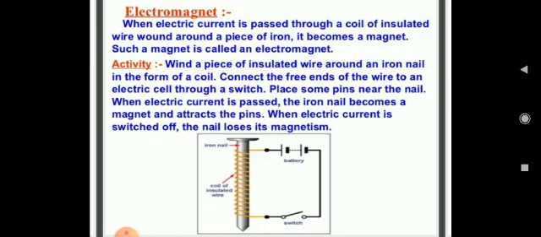Now the strength of an electromagnet can be increased by increasing the magnitude of current, and the strength of an electromagnet can also be increased by increasing the number of turns of wire, right?